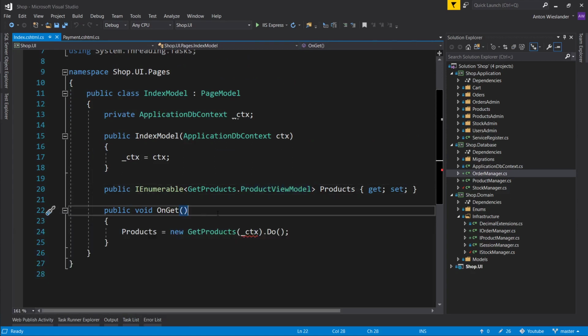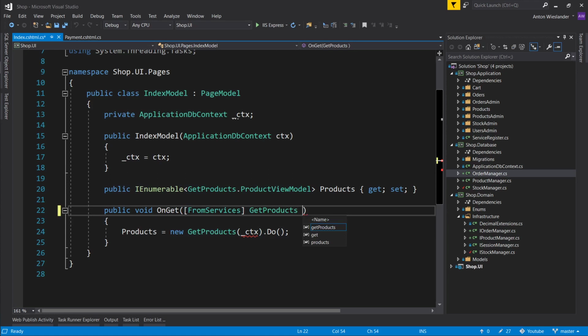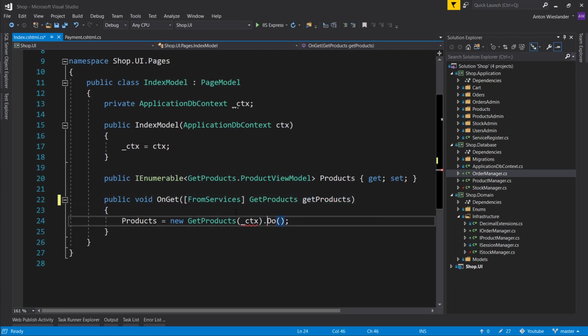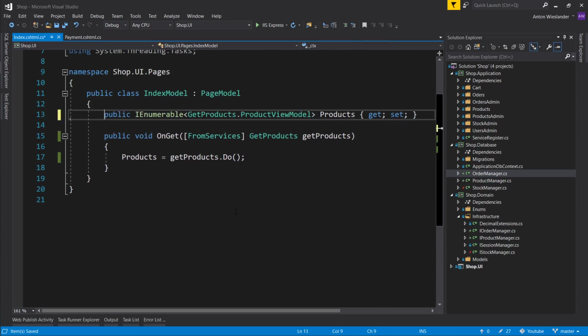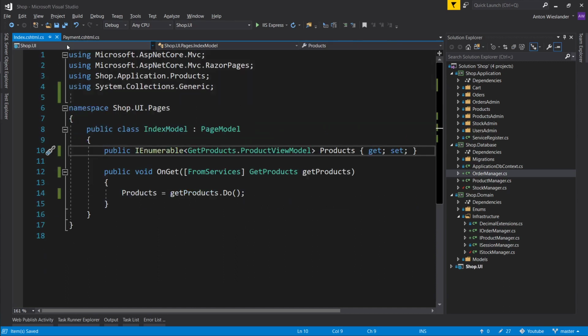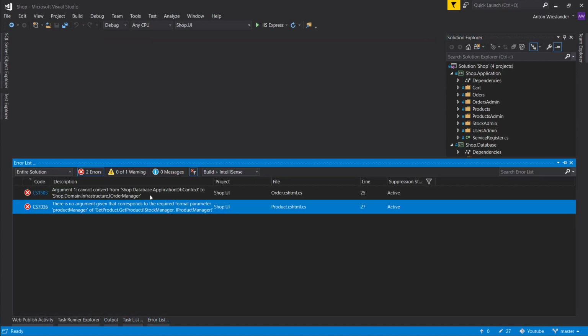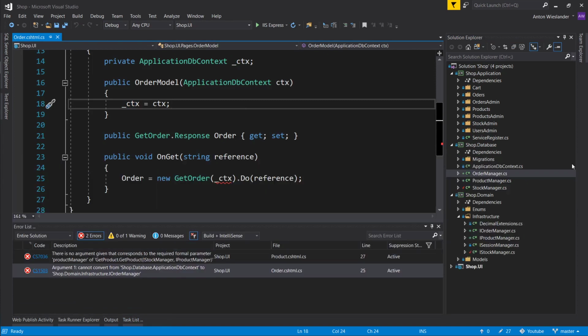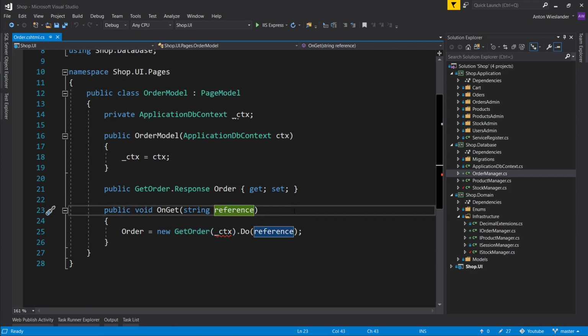Okay. On get, this is, yeah, from services. Want to get the products. Name it get products. Get rid of this constructor, and clean up the namespaces as well. Nice. Close all of that. Error list. Oh, I keep pinning it and then unpinning it. Okay. All right.